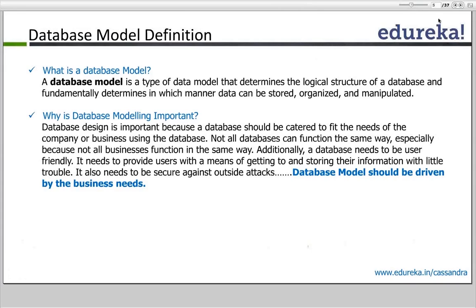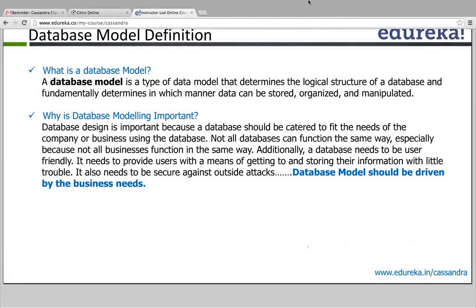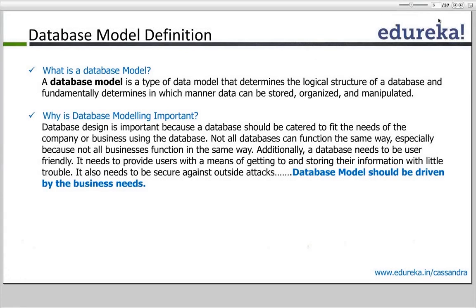Okay, so why is it important? A data model is something which caters to and tries to fit the needs of the business or the company, right? So it's something unique, very specific to the type of usage of the application or the company or business, because not all businesses function in the same way. So a database model should always be driven by the business needs.